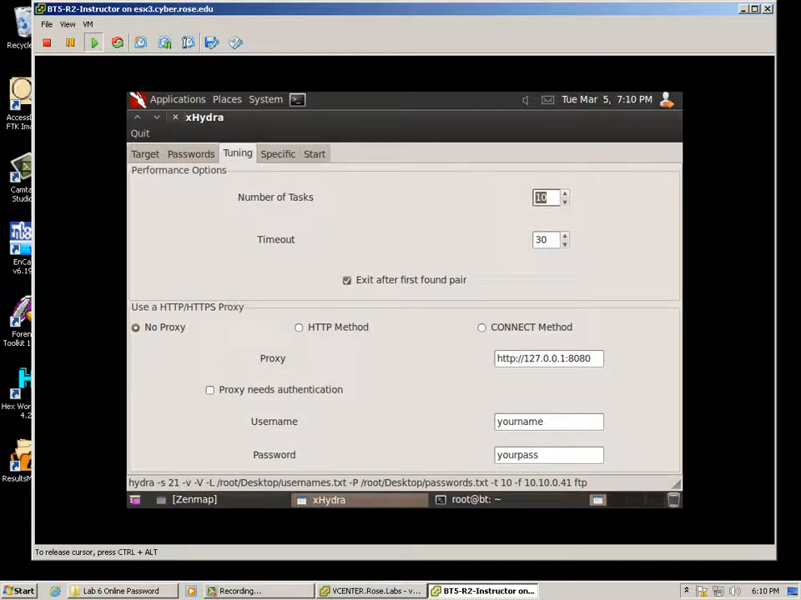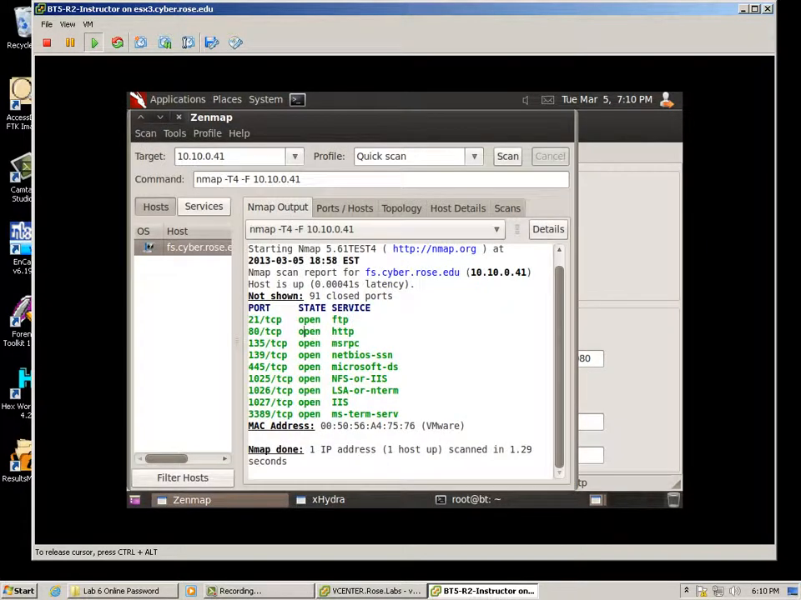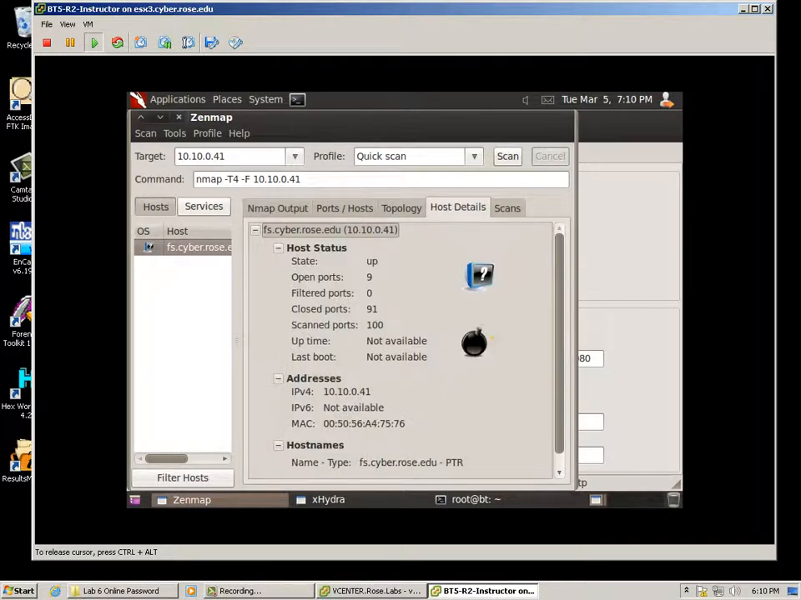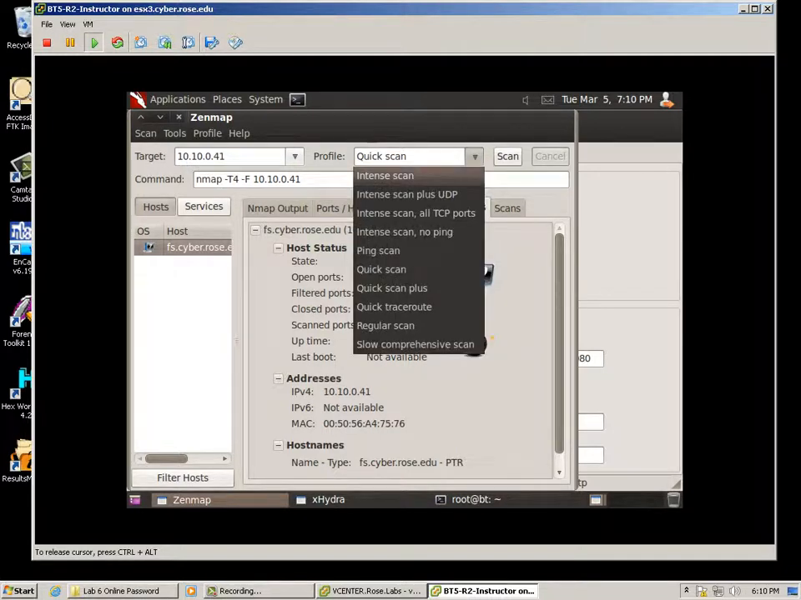And even Nmap, this is just a graphical front end for the Nmap program. Okay. Now, I ran it against this system here, and we found it. With a quick scan, do we know what type of system this is? I'm going to go to host details. We don't know much. So it's going to be kind of hard to figure it out. But once you find the system, do an intent scan on it.